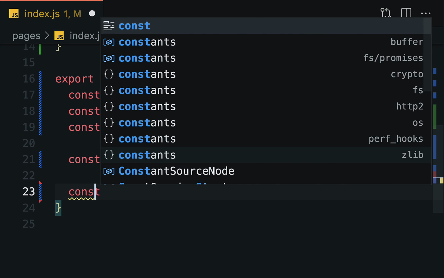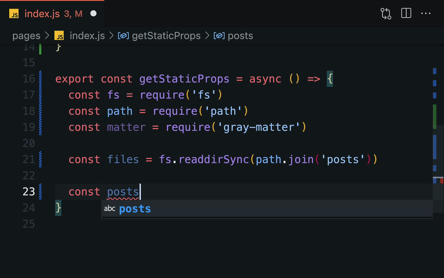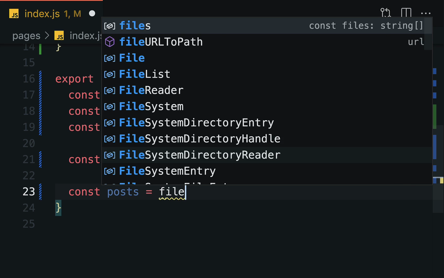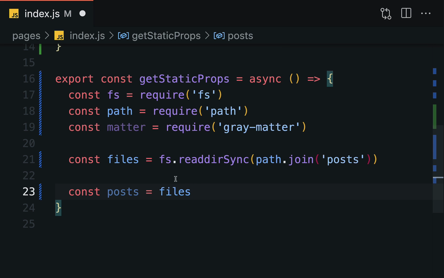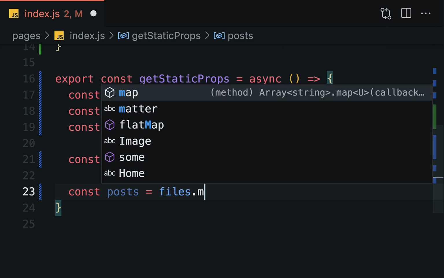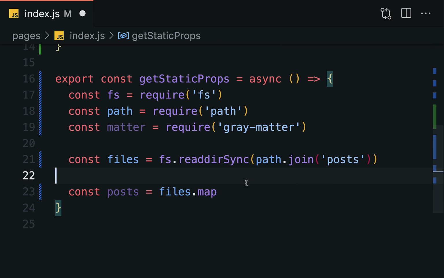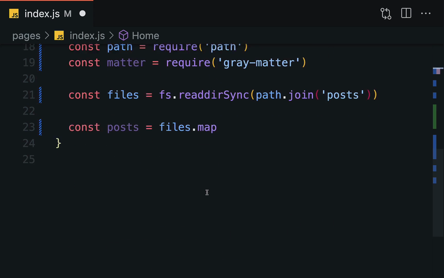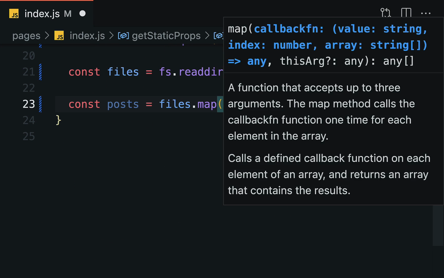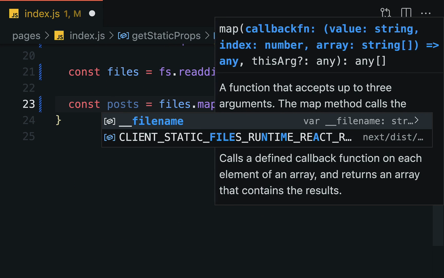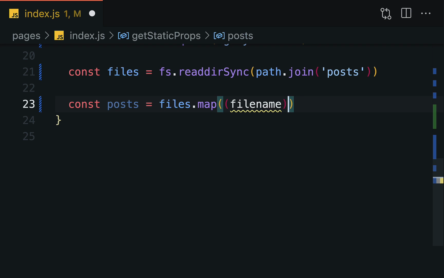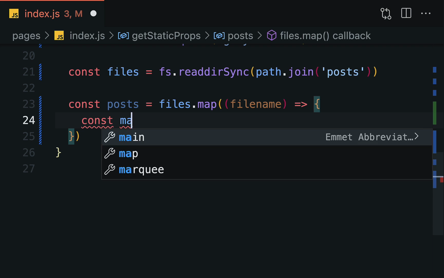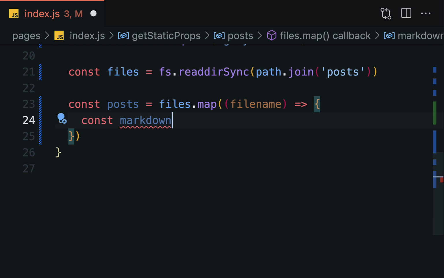Next, let's get our posts. So on line 41, we have const posts, and this is equal to files. So right now we've gotten files on line 21. Then let's map through this files array, so that will return an array for our posts. So this is what we want to send back to our home component. Now on line 23, we have files.map and then file name. So for each of these files, we want to get the file name right here, and then let's get the markdown. So markdown with meta.